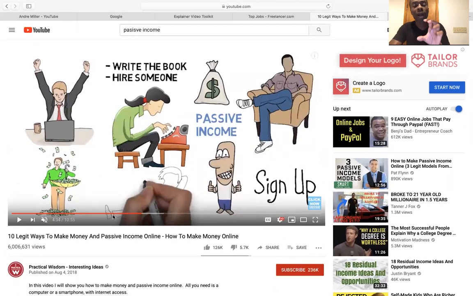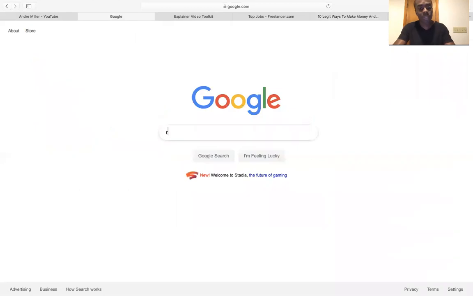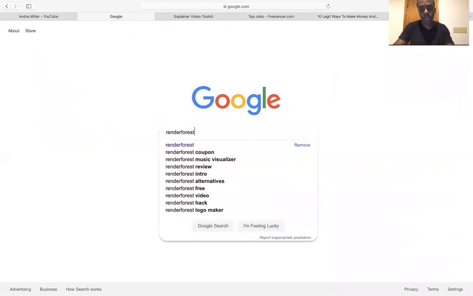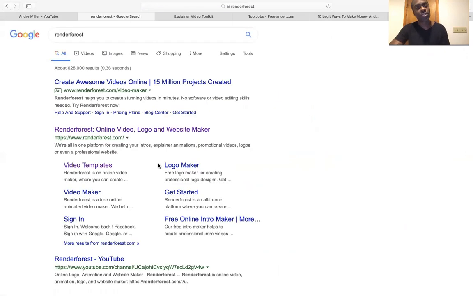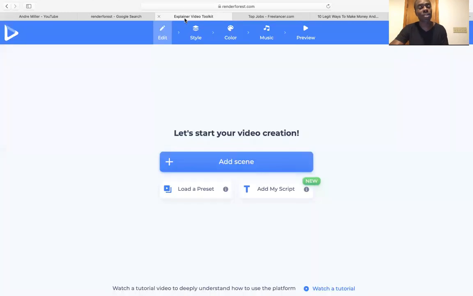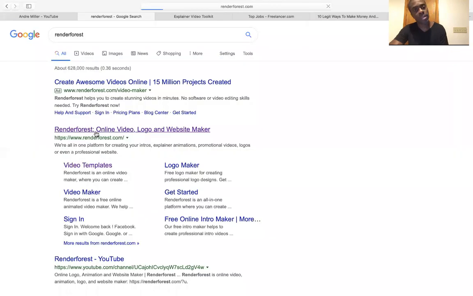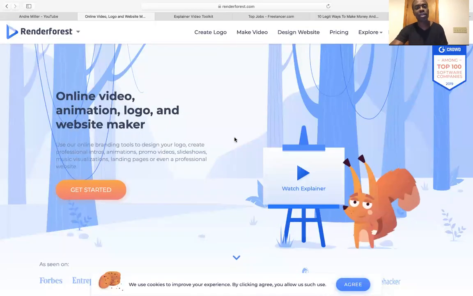Now I'm going to show you how to create this, and it doesn't require too much of your time because it's super simple and it just requires a few clicks. So, explainer videos. Now we're going to go to a particular website called Render Forest. You click on Render Forest, not here, but right down here. We click on it, and it's going to take us over here. So I'm going to show you the main website, what it looks like.